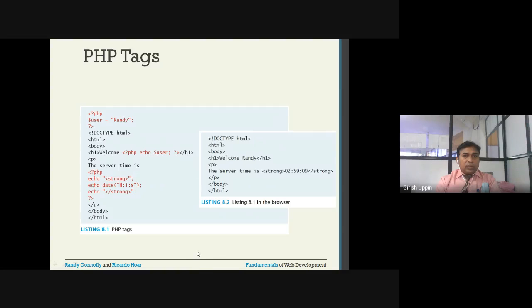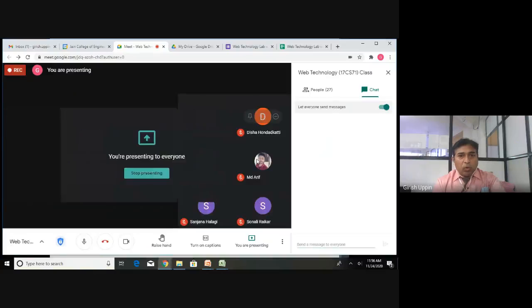So this is one PHP example. This is if you just use HTML without the PHP tags. What this page is doing is displaying welcome Randy as a header, and it has a paragraph which will display the time. The server time is, this is the time which is hard coded, and it is strong, meaning this particular content will be shown as bold.